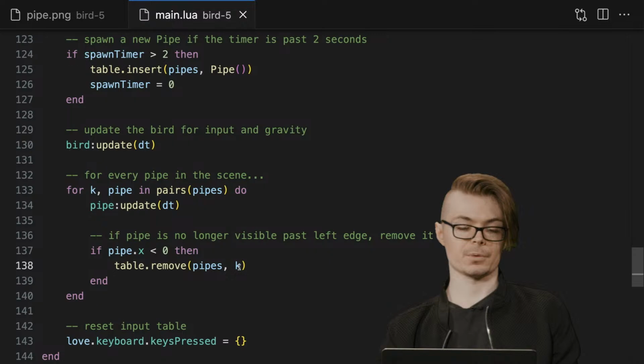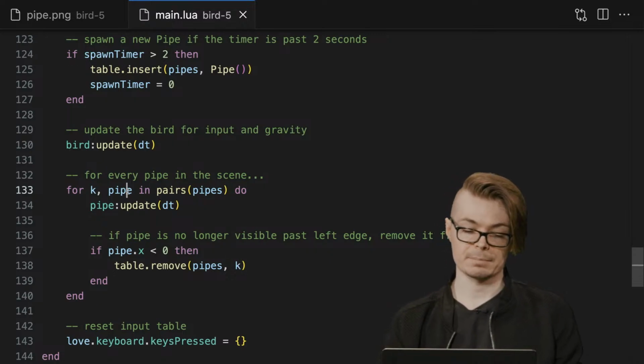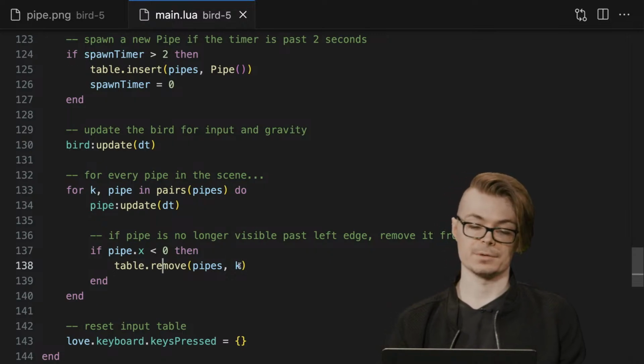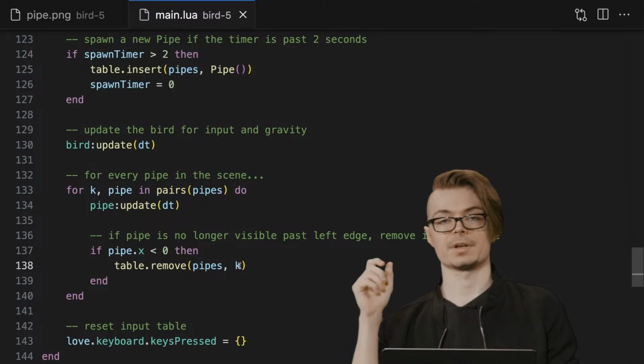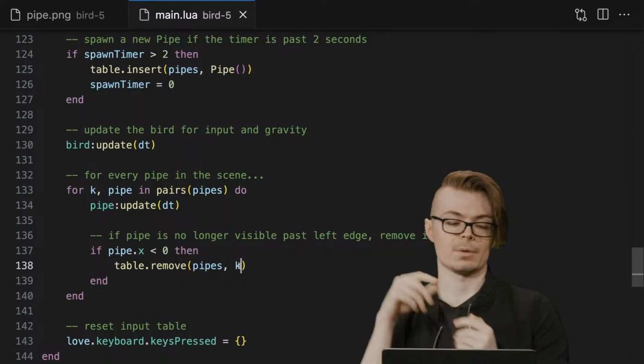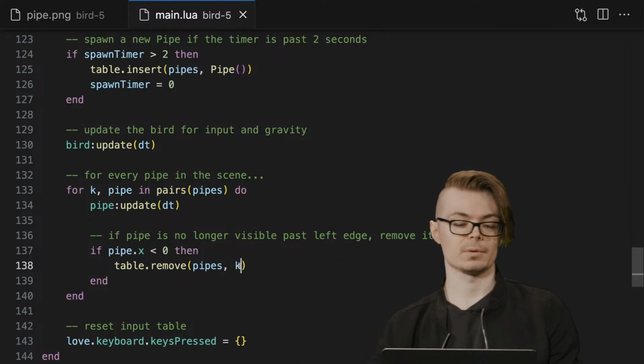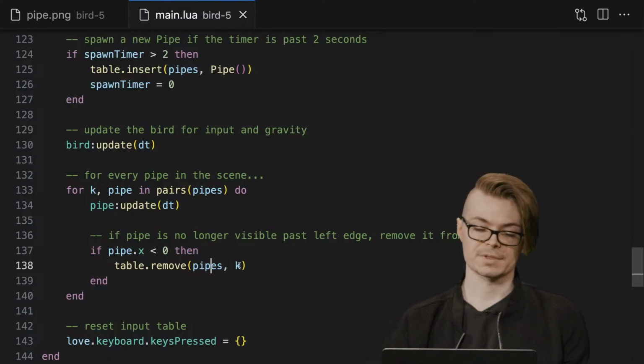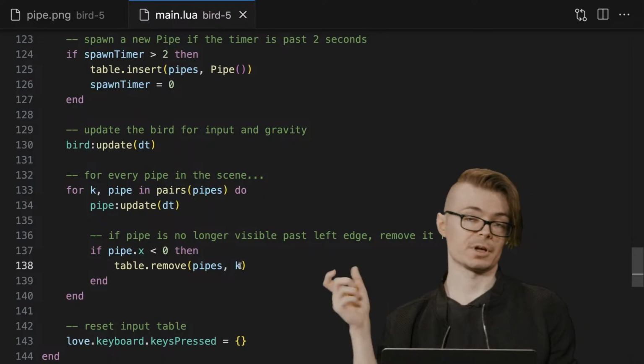So remove requires that you give it the key that it wants to remove. It's going to take a look at the collection, the table that you give it, and ask, okay, what key do you want me to remove from the table? So the table is pipes. The key is k, which is why we call it k.